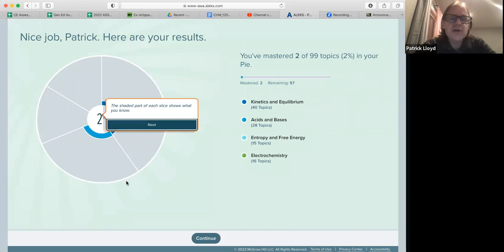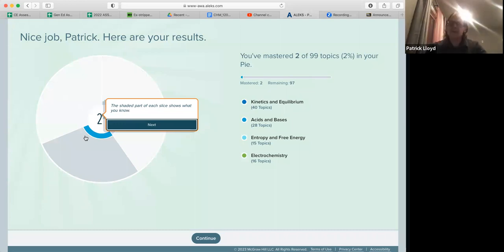Okay, so now you have what's called a pie. And the pie is broken down into essentially 5, it looks like, or maybe it's just 4 different things. Kinetics and equilibrium is one grouping. Acids and bases is a second. Entropy is a third. And then electrochemistry is a fourth. So those are your 4 slices of the pie.